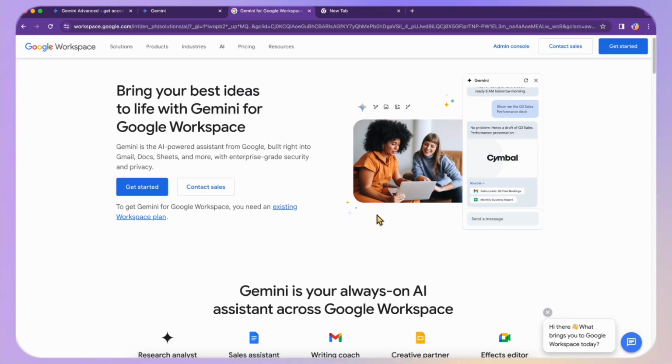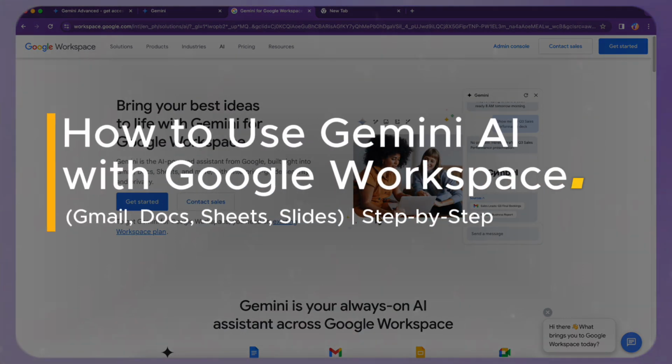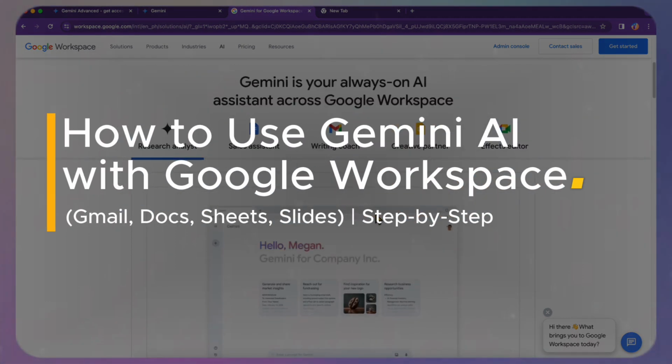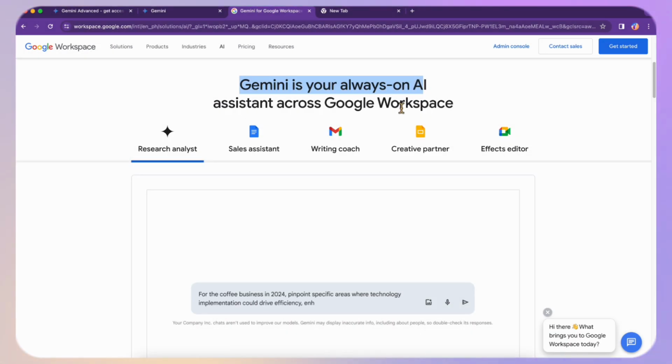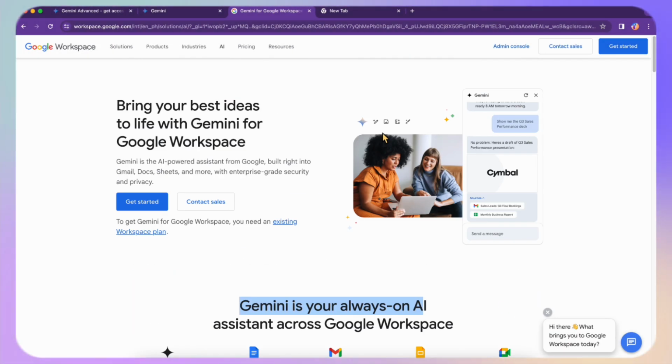Today I will show you Google's massive update, Gemini coming to Workspace. Today marks the official debut of Google Gemini. Gemini provides two plans tailored to different users, one for individuals and another for businesses.